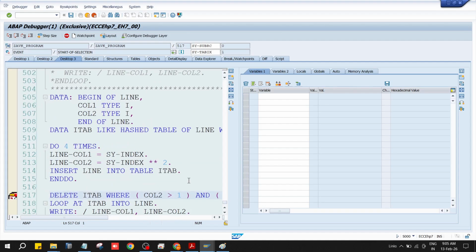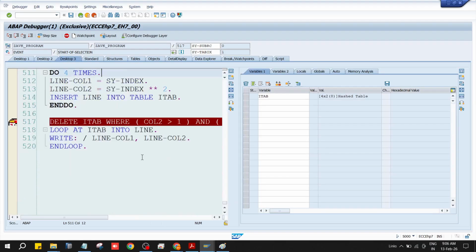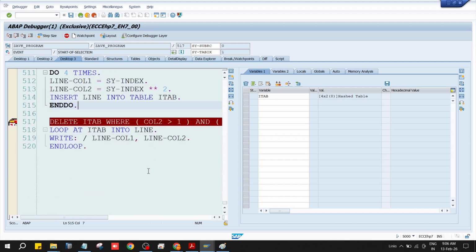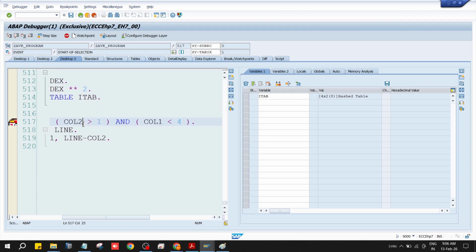So go to the I tab. I tab is already holding 4 records: 1, 2, 3, 4 and 1, 4, 9, 16. That is the same. Now we have to explore delete. Because it is delete from an internal table, what type is it? It is hashed, no index based. Delete where. So now you have to see column 2 greater than 1.